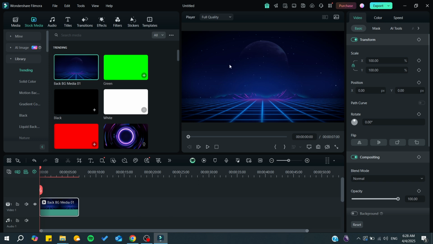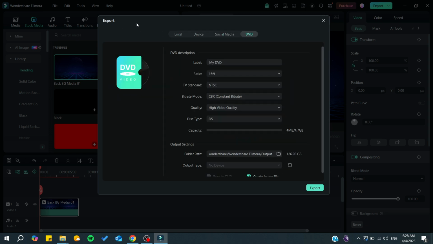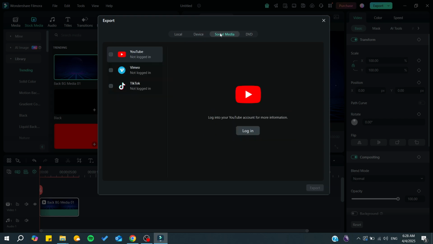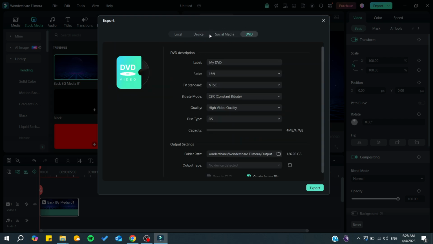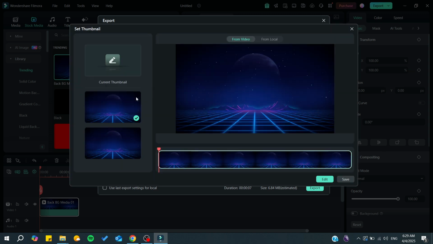So all I need to do now is to simply go to export, and basically here you will find many things. So you will have these export settings and the device, social media, DVD, and those all do not matter. What matters here is to go to your thumbnail, and basically this is the thumbnail page or the thumbnail menu, and you will need just to click on edit. And basically this is the current thumbnail.